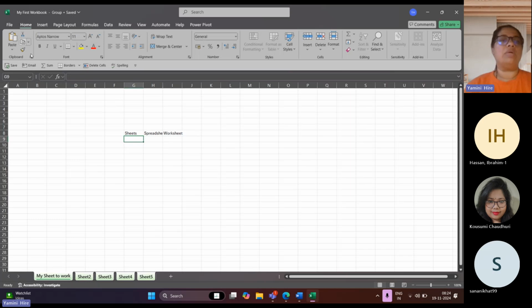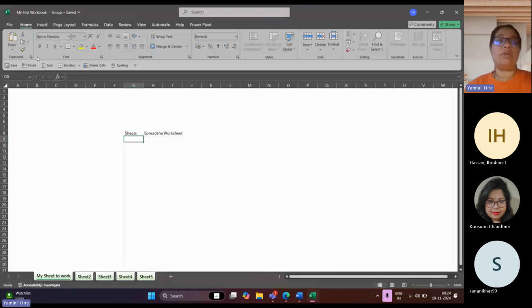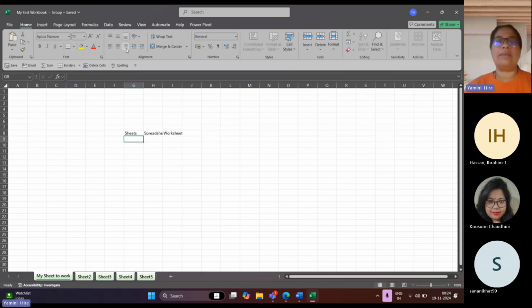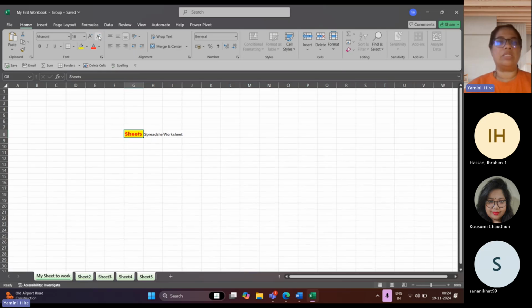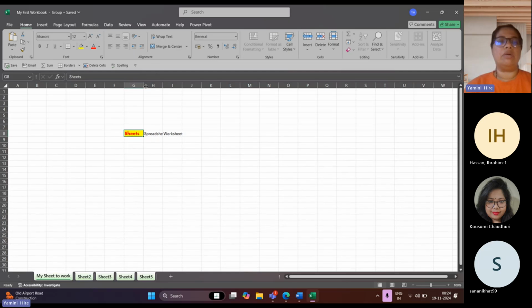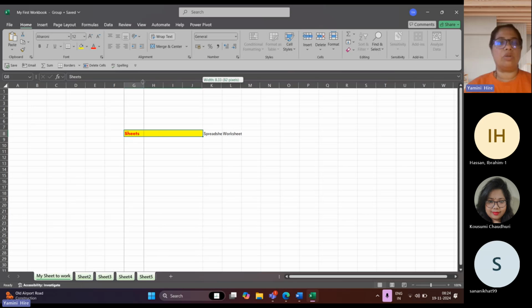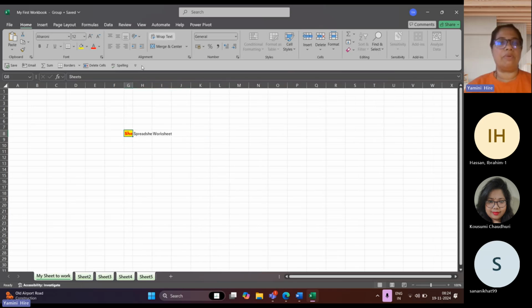Now in Home, we get the clipboard, the font formatting, and alignment. So you can make changes the way we do in normal Word. You can color it, change the font color, reduce the font size. This way you can work on that. Even if there is a lot of content, you can wrap the text.